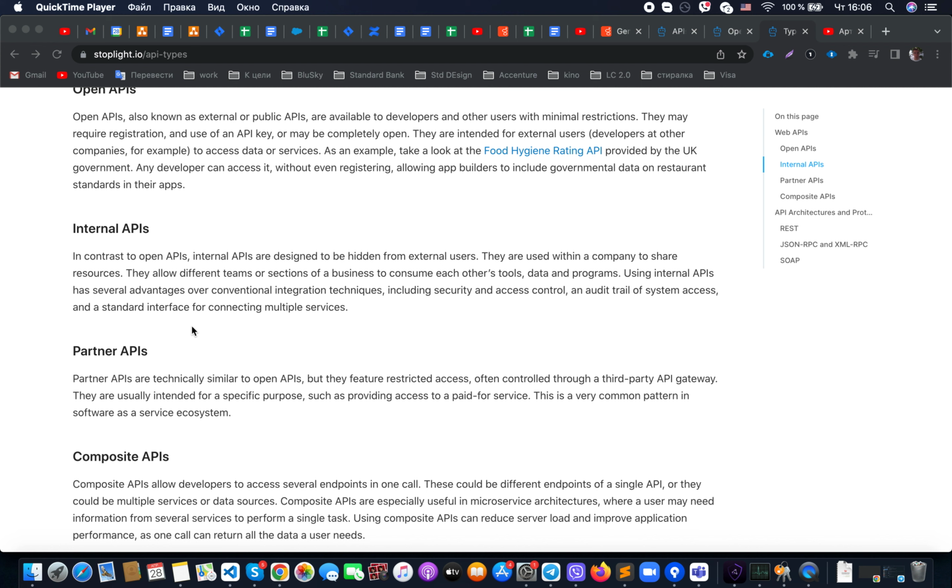Another possible type of API is a partner API. So in general, it's technically similar to open API, but here is another way for us to access those APIs. For example, it could be a partnership between some companies, and as a part of this partnership, we could have a possibility to authorize into some specific API and make necessary operations through this API. So it's based on the partnership.